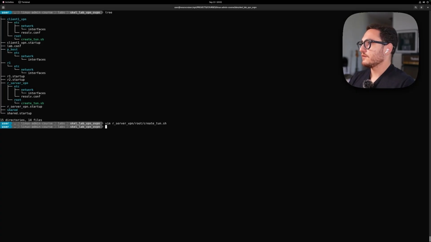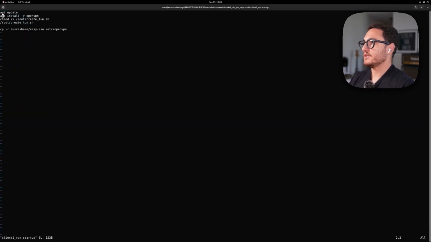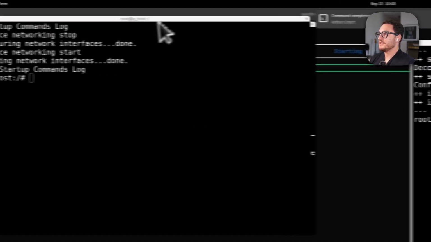Then we have, inside the startup scripts of both client 1 VPN and the server VPN, an install of OpenVPN. And with OpenVPN, we also install EasyRSA. The original directory of EasyRSA is /usr/share/easy-rsa, but I want it to be in /etc/openvpn, so you have everything in one place. Now we can fire the lab. Let's give it a minute.